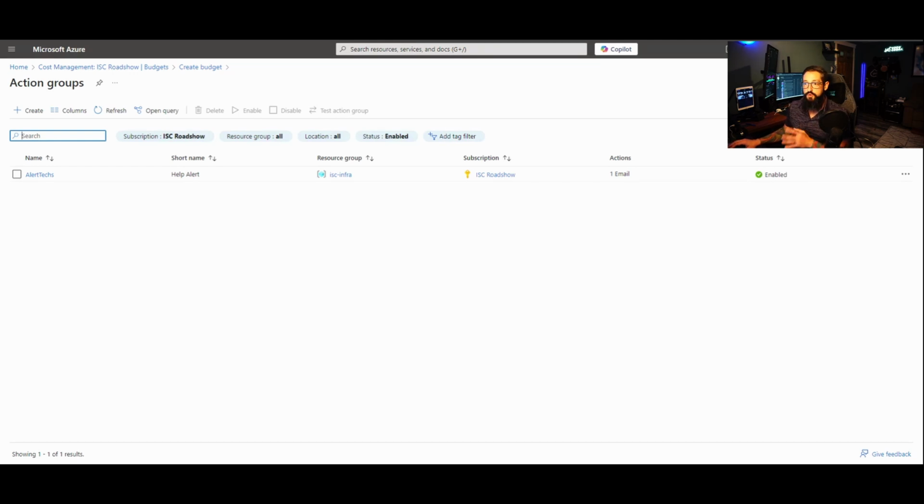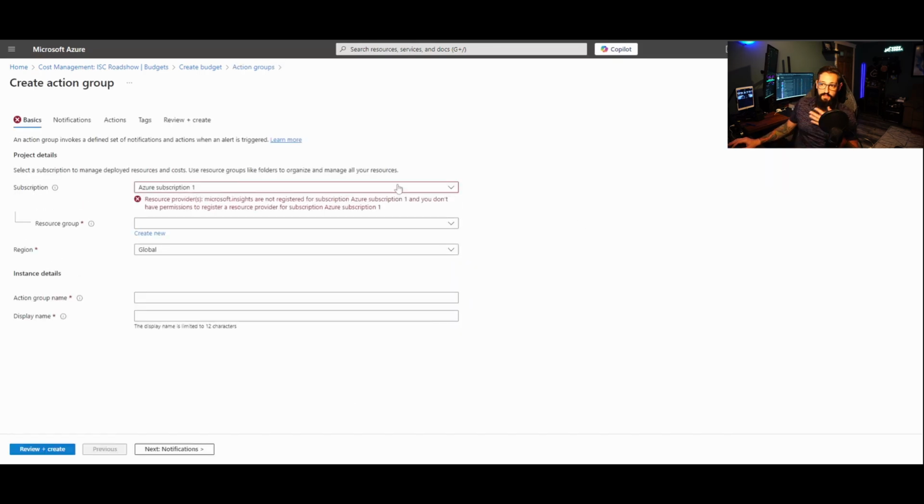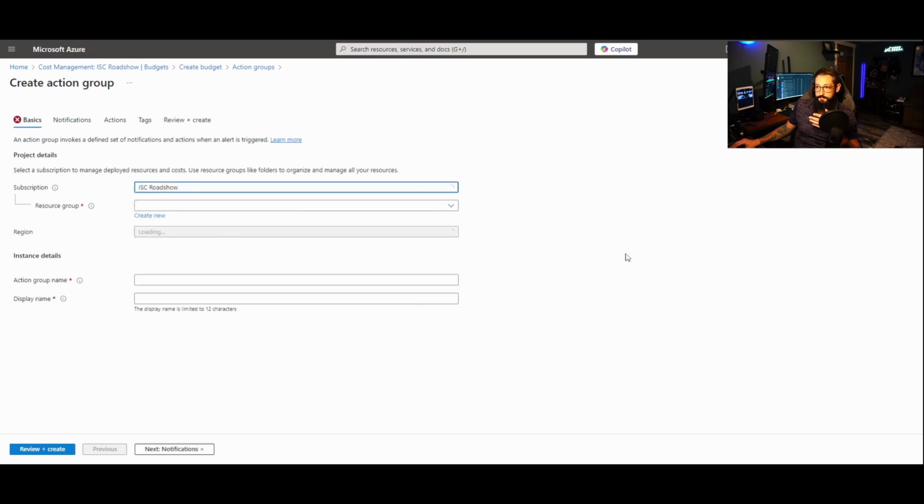So when you create an action group, you choose your subscription, right? Same as you always would. You choose the resource groups you want to store them in. They tend to show up as global entities, right? You'll notice here, which means they don't really stick by region. They stick by subscription. Choose your action group name and the display name.